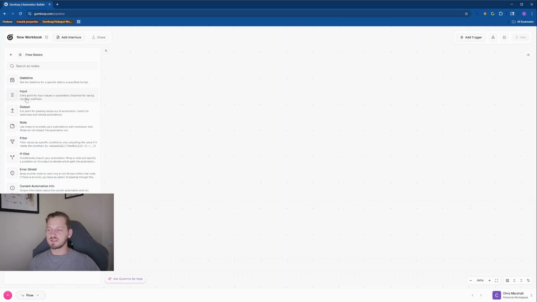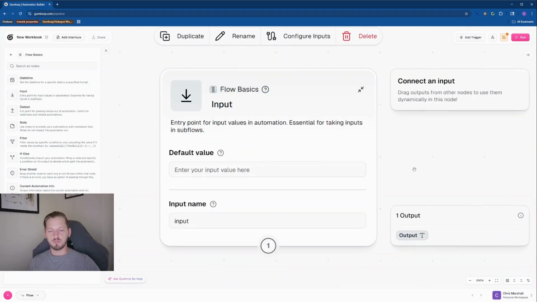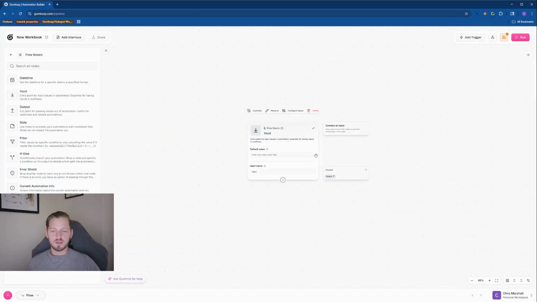And so we're going to start with some basic stuff here first. We're going to look at an input. So an input is just looking for some value. So if you're on the free account and you're looking to do stuff, you're probably going to be using these a lot, right? Because you can't automatically trigger one of these workflows without at least the first paid tier subscription of GumLoop.